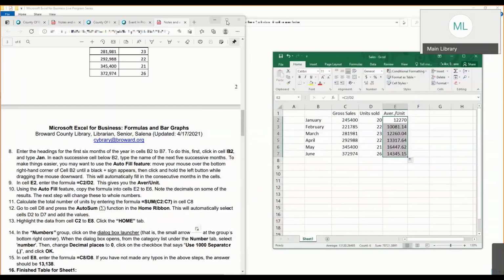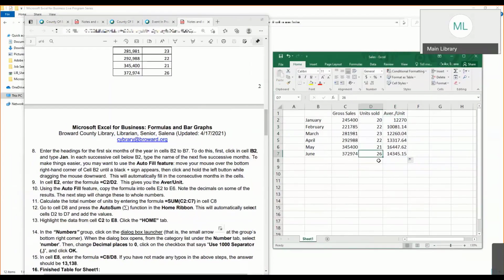Okay, and then let's see. So that's kind of a basic formula. Now with the gross sales, we can actually use the autofill feature for that for sure. Okay. So I already did step 10 where I copied and pasted that formula about the units sold, kind of how much the cost of those are.